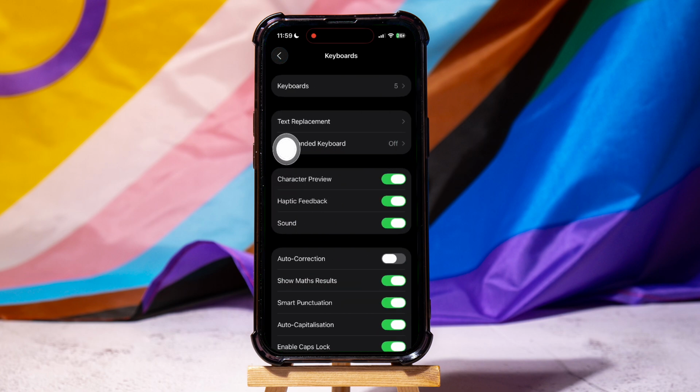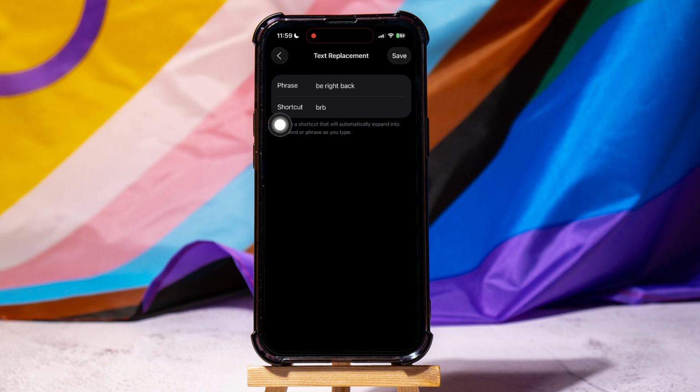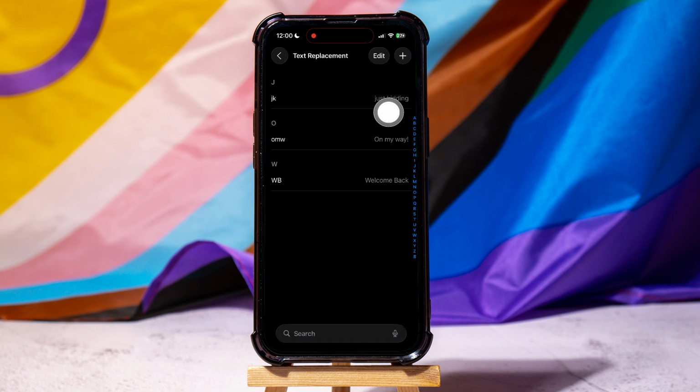From here, tap on Text Replacement, which is a feature that creates shortcuts to expand into longer phrases, saving you time on repetitive typing. Suppose you want to change the keyboard shortcut BRB to JK. Tap on it and write the new phrase and shortcut as shown. Now, tap on Save and your keyboard shortcut will be changed to the new one.